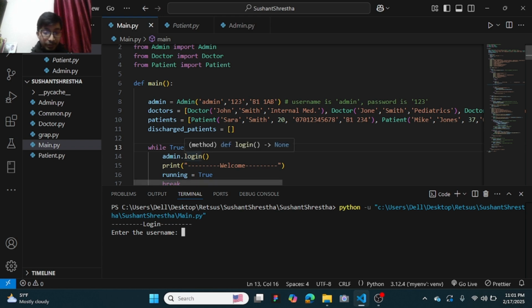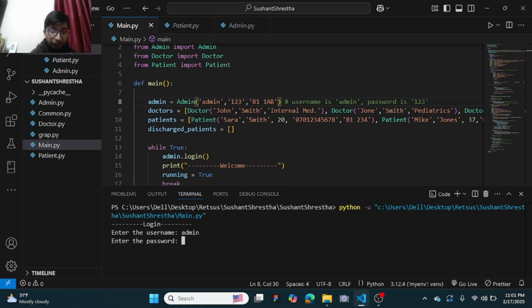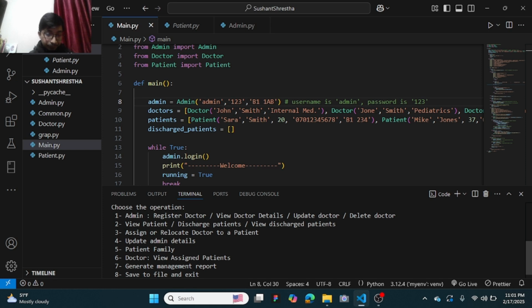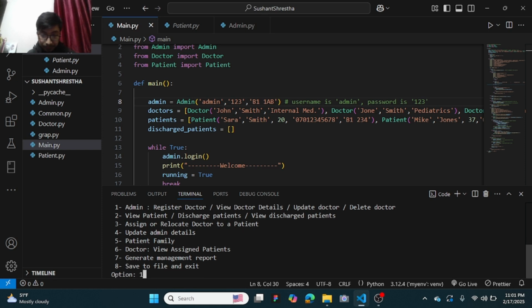See over here, admin login. It simply asks for the username, which is admin, and the password, which you can share. But if we write any other, it simply shows incorrect username or password. So we can simply log in like this. In number 1, it's register doctor, view doctor, update doctor, or delete doctor.